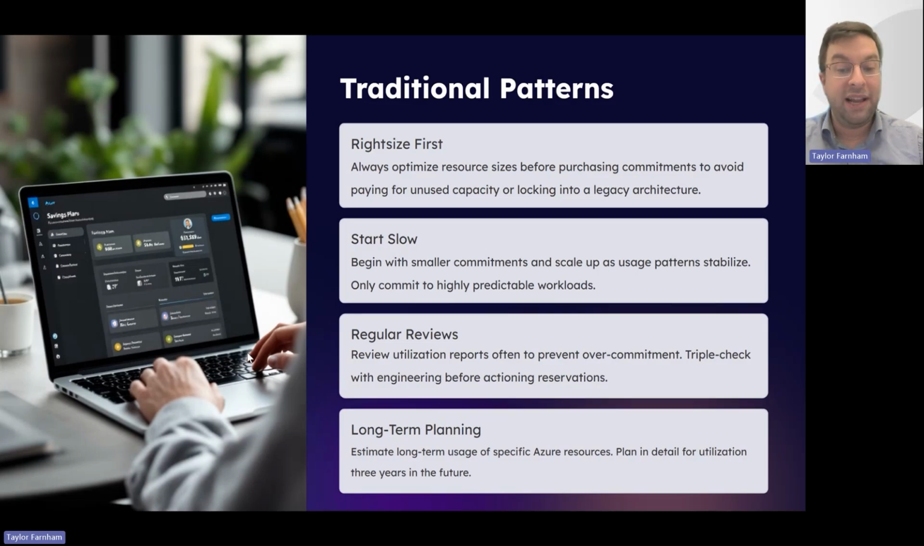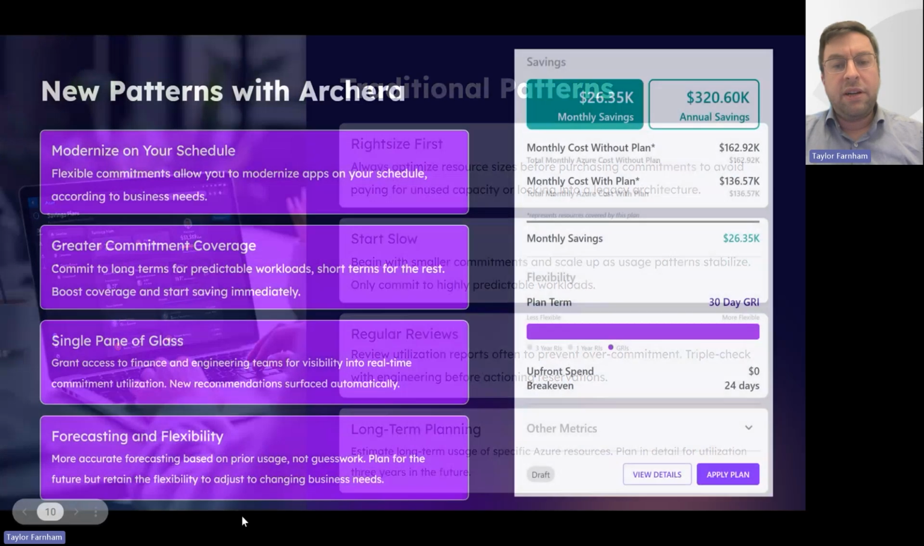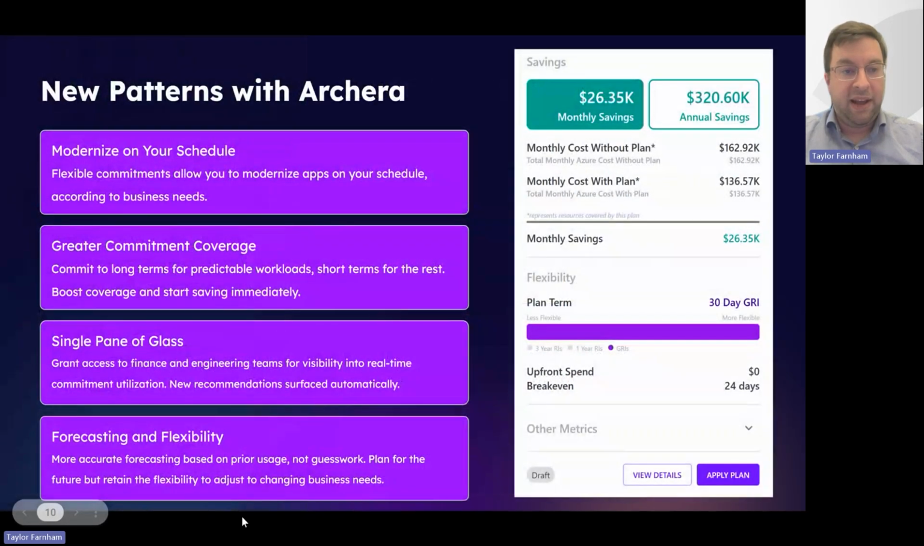And in long-term planning, there's a need to predict what kind of specific Azure resources they'll use, even down to the VM class or family, which can become pretty difficult on a 3-year time frame to actually predict that kind of thing. So what Archera does is introduce a new pattern.